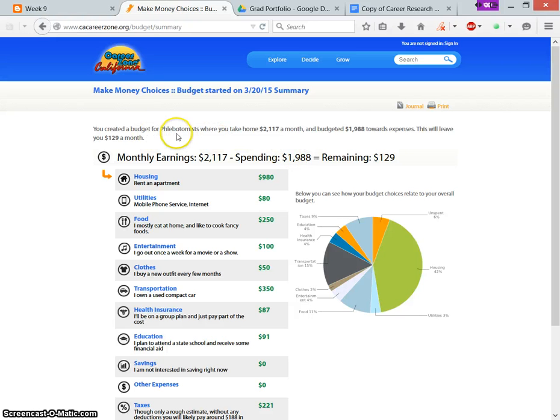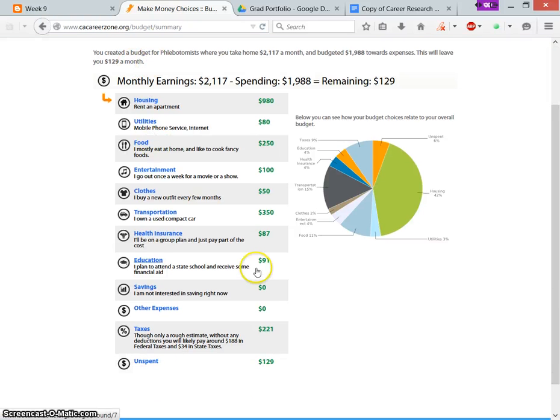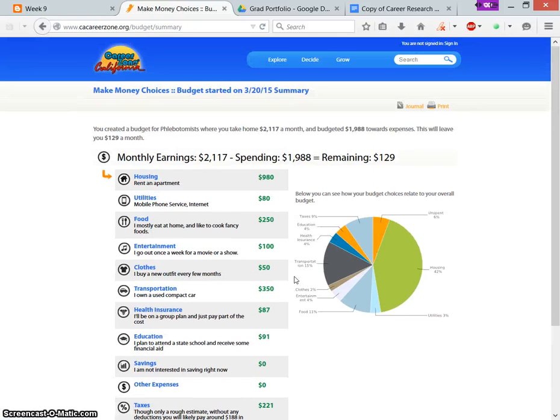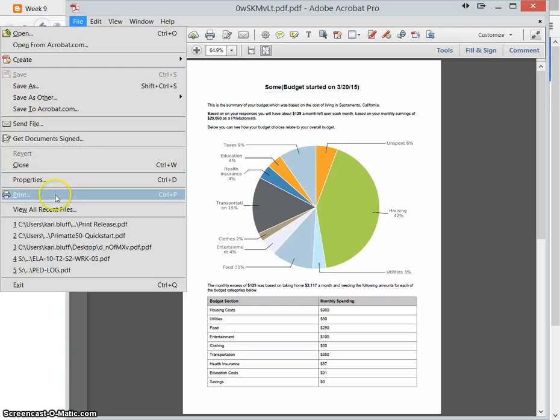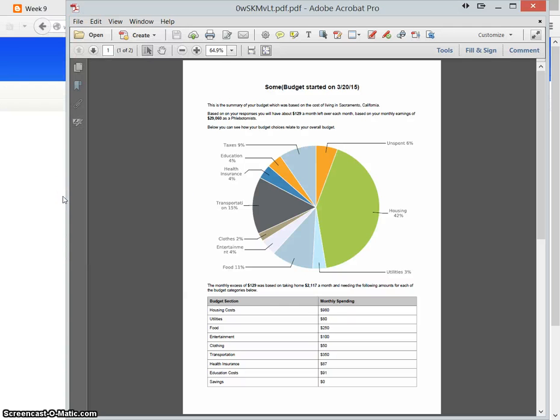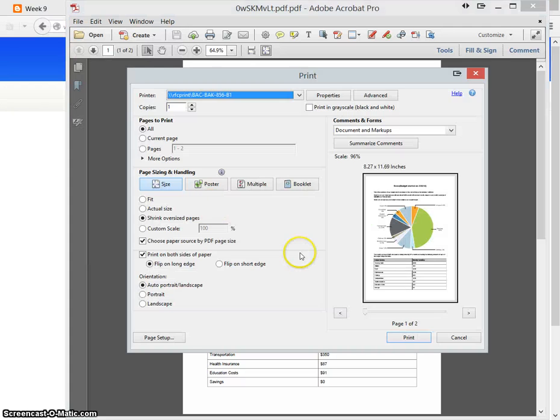Okay, it says you create a budget for, this job's called a phlebotomist, so the people that take blood from you at the doctor. Where you take home $2,117 a month, that's how much I make, and I budgeted $1,988 toward expenses. This will leave you $129 a month. So this is what you're going to have right here. What I want you to do is click on print, and you're going to print out 2 copies of this and hold on to them.